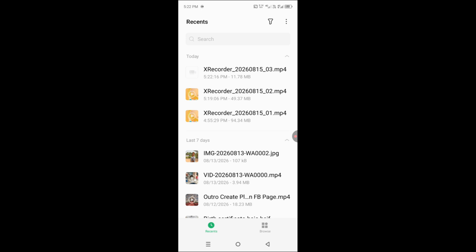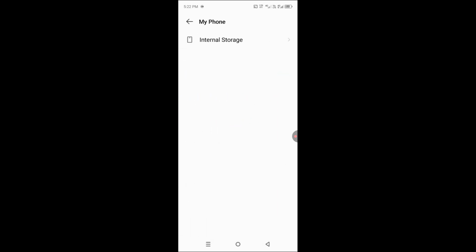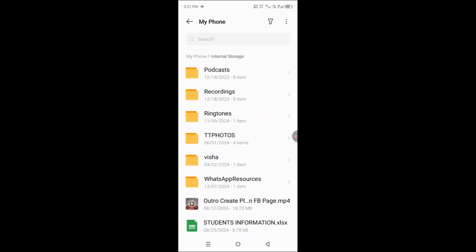Alright, so here I need to tap on Browse. Then on tapping on Browse, I will tap on My Phone. On this My Phone, I will tap on Internal Storage. Then I will scroll down on this page. You can see Outro Create PL. So that's the video we moved from the laptop to this device.